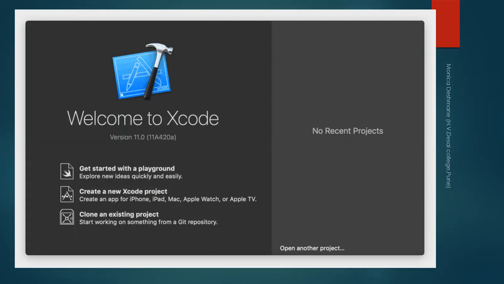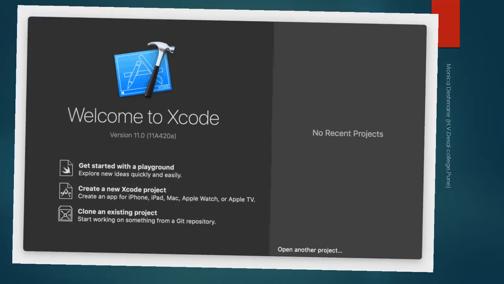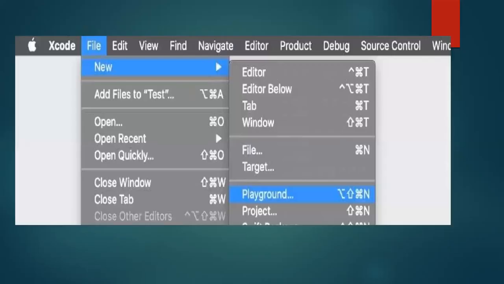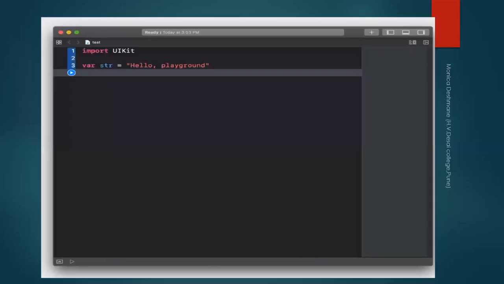This is the welcome screen which appears, in which we can start with the playground. What do we mean by playground? Here is the option: we can choose from the File menu, New, then Playground. Playground is basically a lightweight editor in which we can write code for Xcode, and which will run on Xcode. The code is basically in the Swift language.